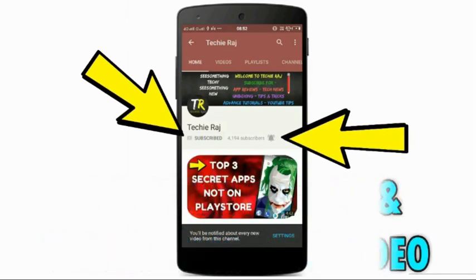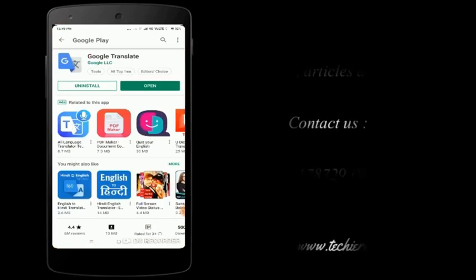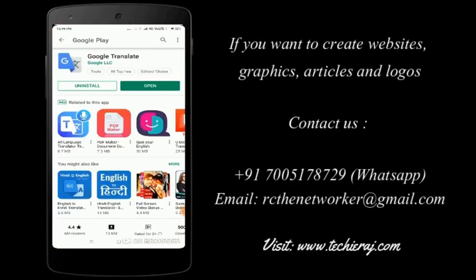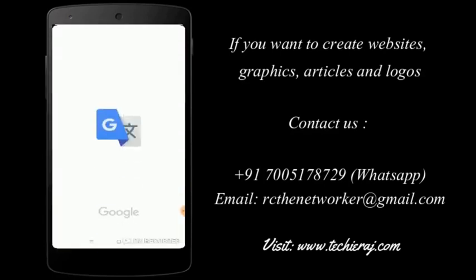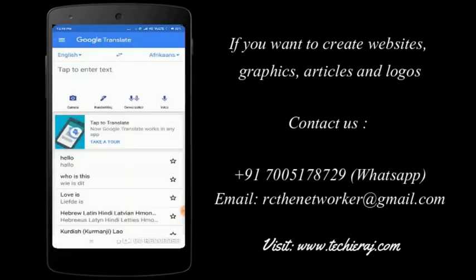So let's get started. The first thing you have to do is go to the Play Store and install one application. The name of the application is Google Translate. You just type Google Translate and it will appear on the first rank. Install it and then open the application. Right after opening the application, you'll get an interface like this.